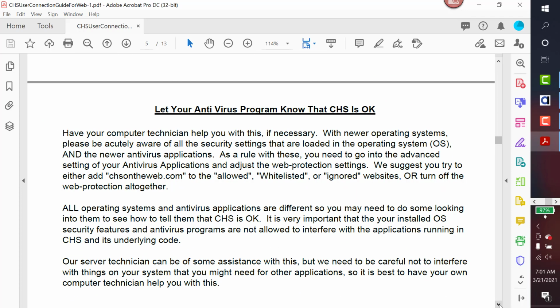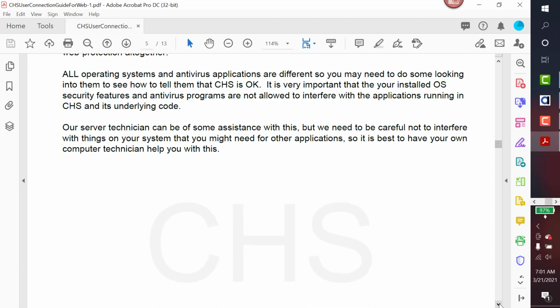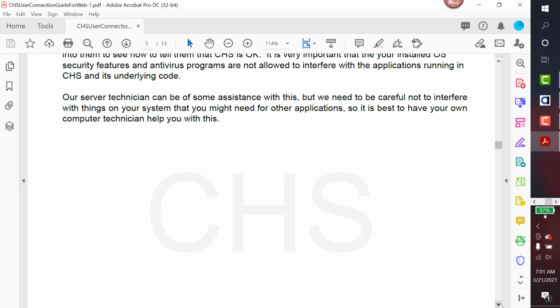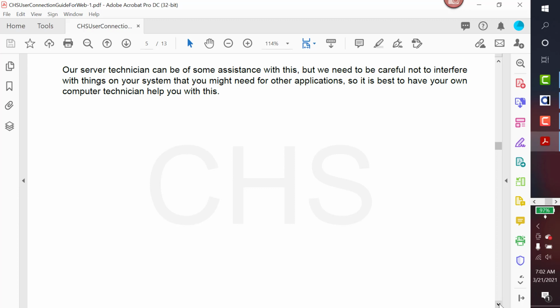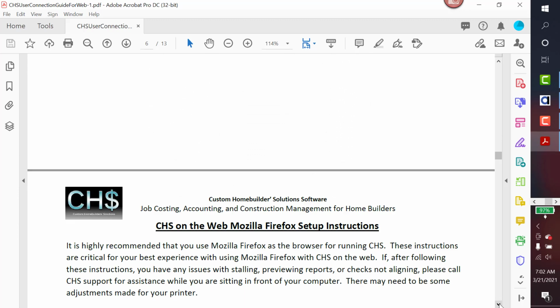Please read this part about letting your antivirus program know that CHS is okay. If you have your settings so high, or it doesn't think that where you're working at CHS on the web is safe, it might give you some issues. So if you have a heavy-duty antivirus, you might need to work with your computer technician to make sure that CHS is safe.